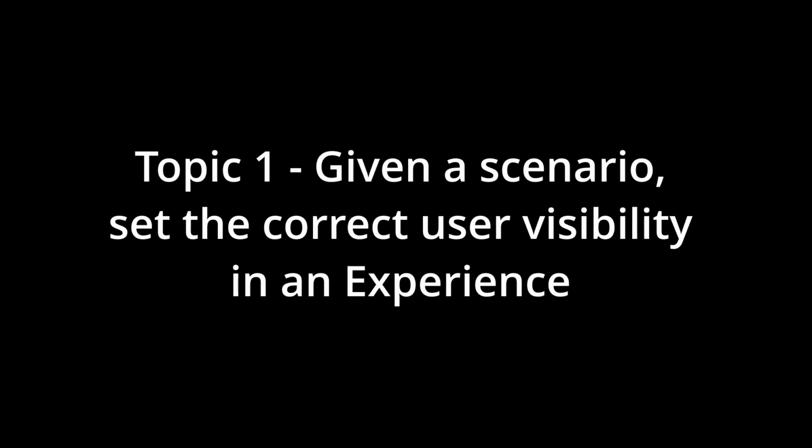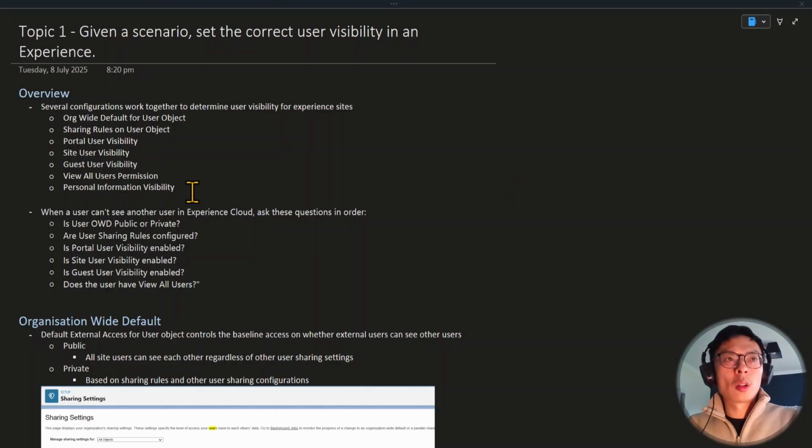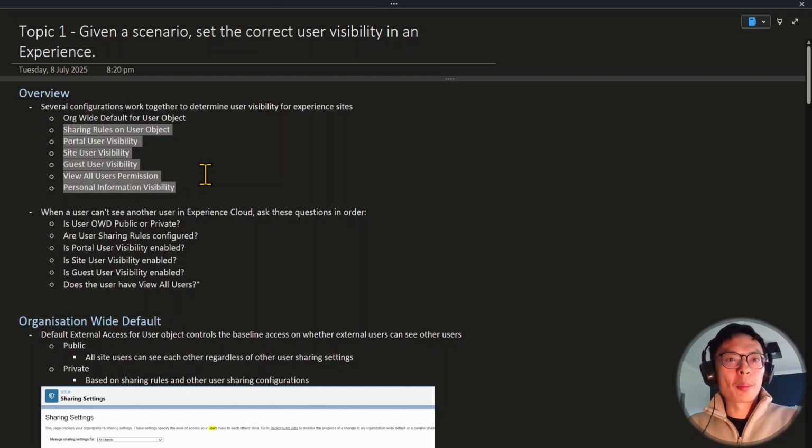In this section, we'll be going over user visibility in Experience Cloud. So if you ever have questions like, why can one community user see another? Why can't a partner user find someone in search? Or what's the difference between site user visibility and portal user visibility? This section will address all these questions for you. By the end, you'll understand exactly how Salesforce determines who can see whom in an Experience Cloud site. Let's jump in.